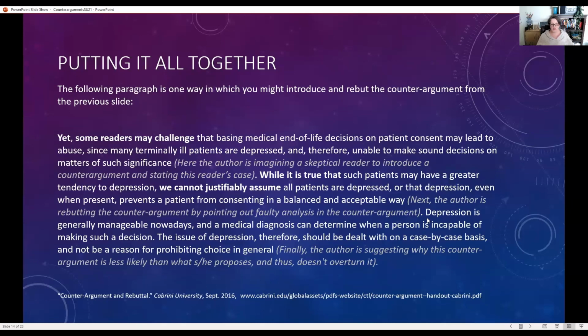Depression is generally manageable nowadays, and a medical diagnosis can determine when a person is incapable of making such a decision. The issue of depression, therefore, should be dealt with on a case-by-case basis and not be a reason for prohibiting choice in general. So finally here, we see that the author is suggesting why this counterargument is less likely than what they propose, and thus it doesn't overturn their own argument.